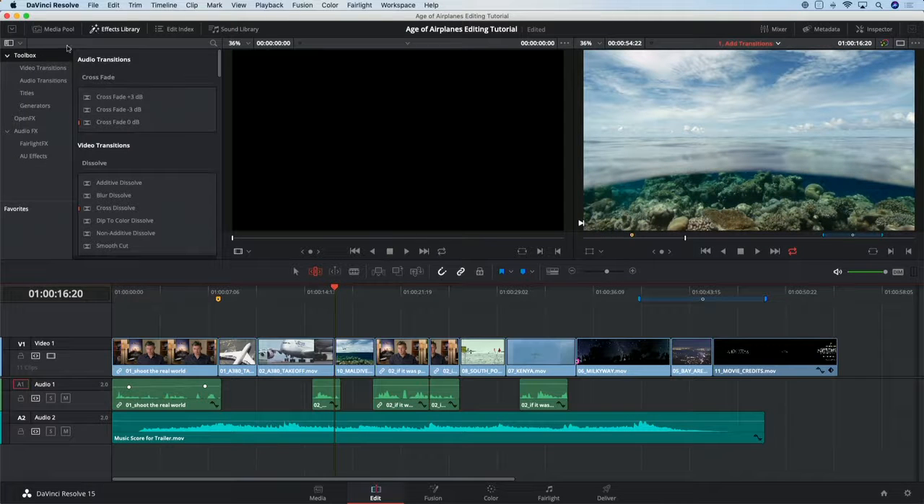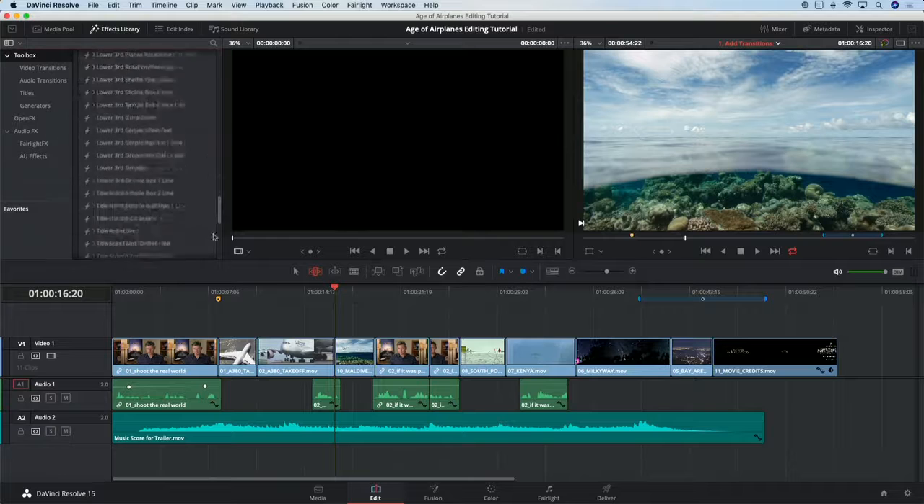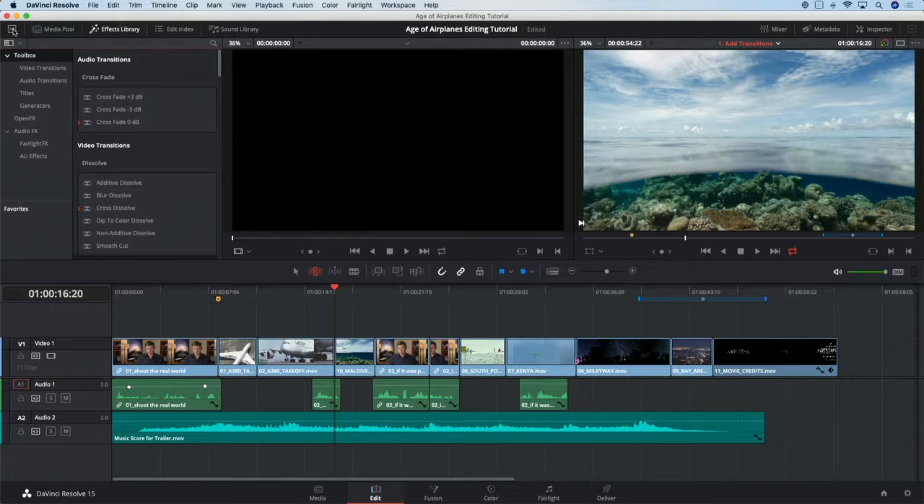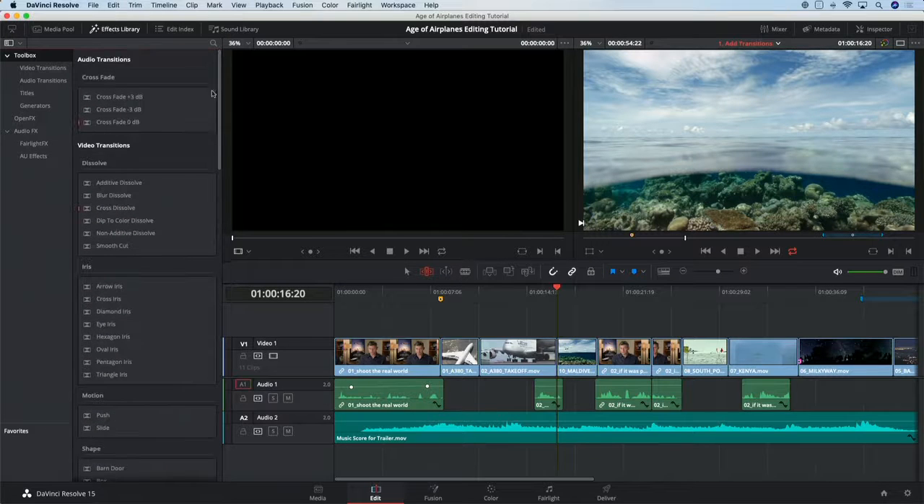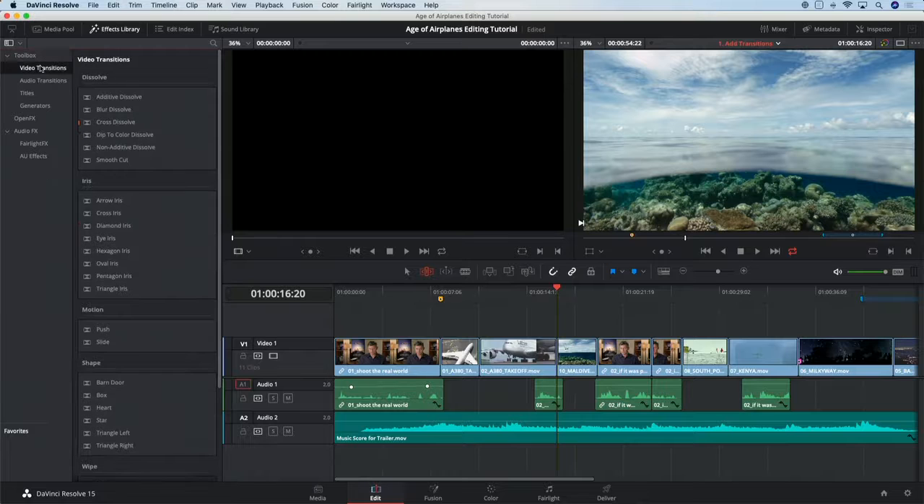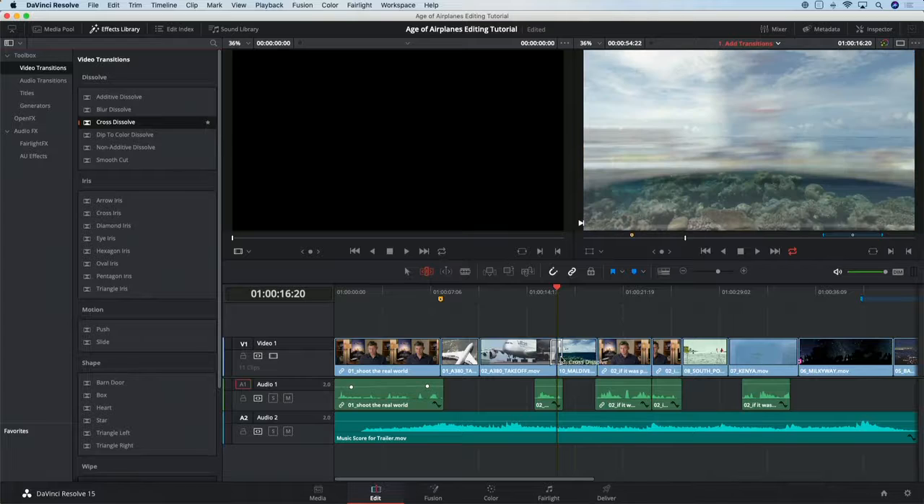If I click Effects Library, you can see the Effects Library. You can also click the arrow at the top left of the screen to expand the window so it goes all the way down the side, which is great if you've got really long items. So we're going to look at the video transitions, and we're going to grab the cross dissolve, which is our default. I know it's the default because it's got the red highlight next to it. So I'm just going to drag and drop that onto my clip here.